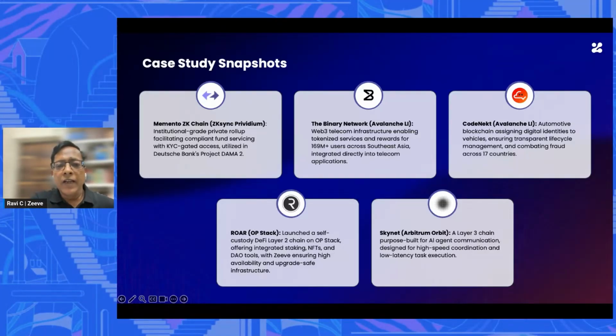Then we have CodeNet, which is more of a hybrid between permissionless and permissioned. It's a digital product passport use case in the automotive space, where they are tracking each and every automobile and their maintenance history and logs, etc., using blockchain, bringing transparency for not just the vehicle owners but also the insurance players and other participants in the automotive industry. It again has been built using Avalanche L1 with some permissioning in place, especially ensuring the privacy of data like PII data and so on and so forth.